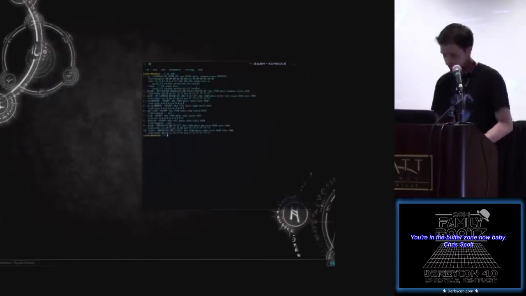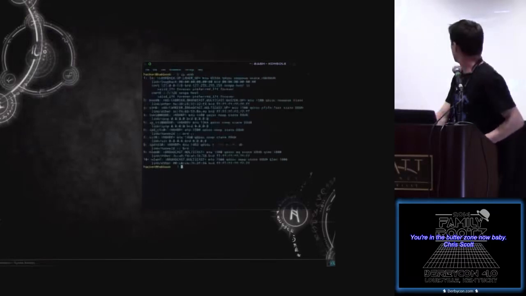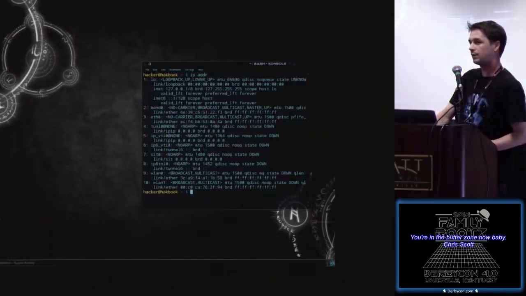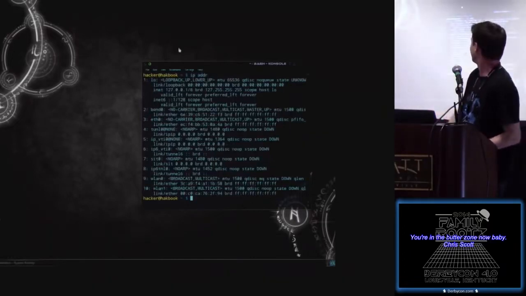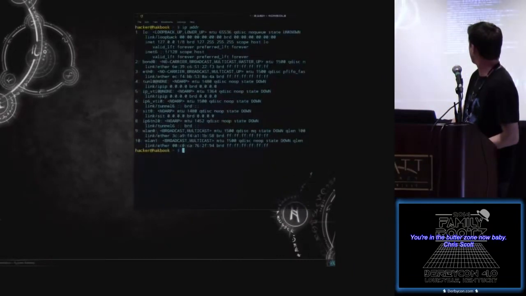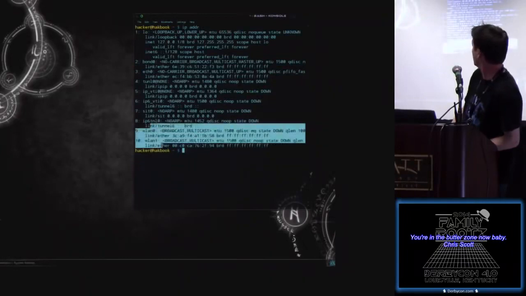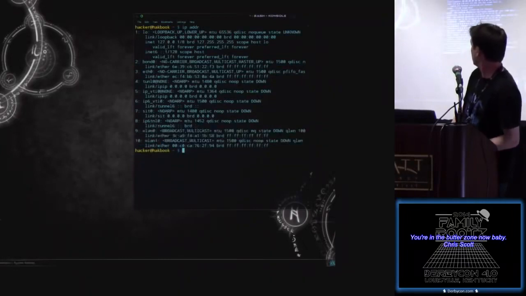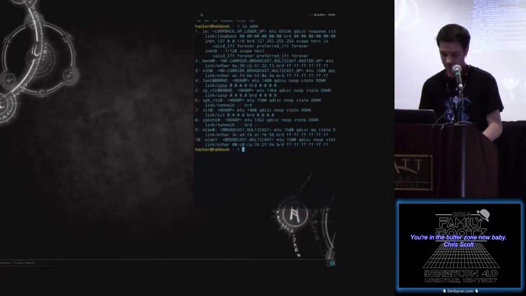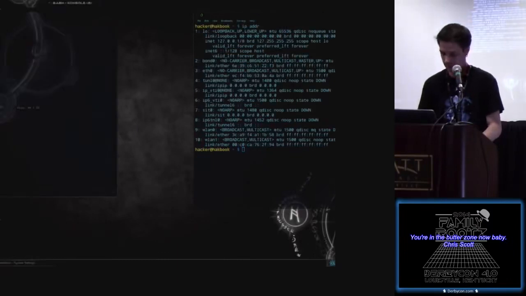All right, can everyone see that? No, not enough. All right, basically we can just see that our adapters are down. We don't have any IP addresses. RC isn't controlling anything. So let's just go ahead and run.